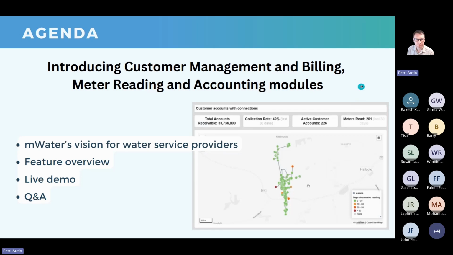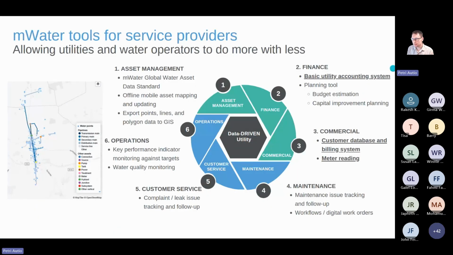So let's go. I love this slide. This has been our longer term vision. This slide has existed for a long while now. And this is our broader vision for providing tools for service providers. Overall, we want to allow utilities and water operators to do more with less by helping facilitate the professionalization of WASH on the one hand, and at its core, having these data-driven utilities.